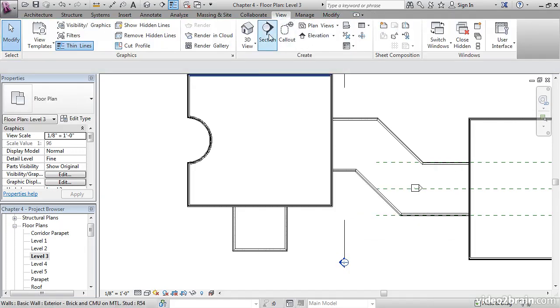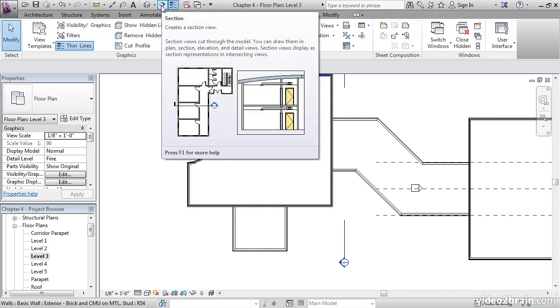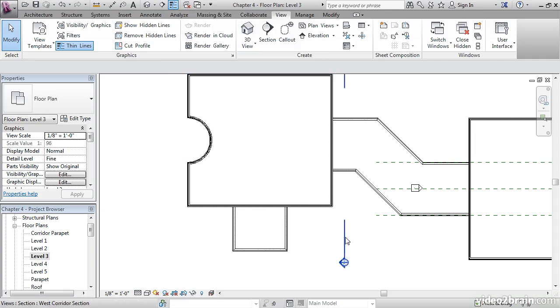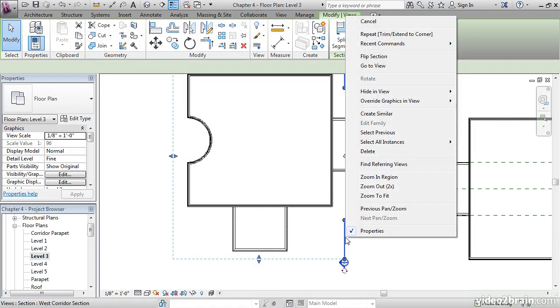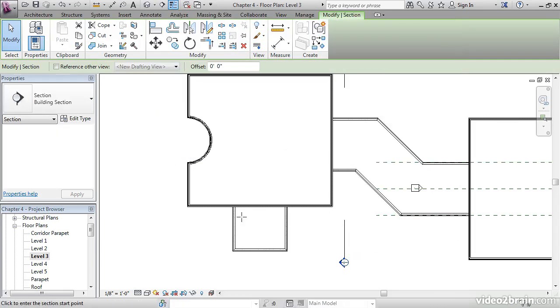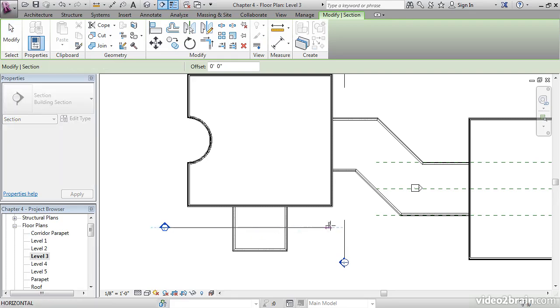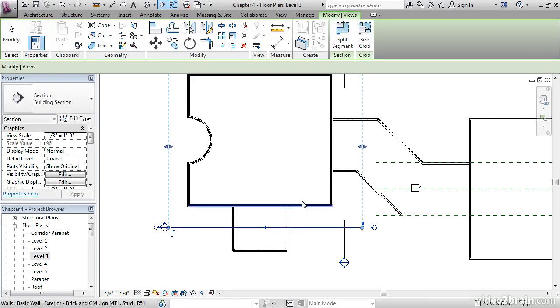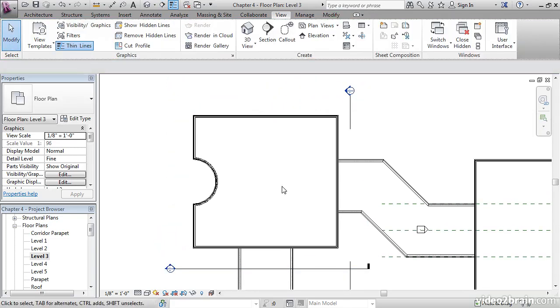We could go to the View tab and click Section, or Sections is so common, we can even go to the Section button on the Quick Access toolbar. Whichever way you like to do it is the right way to do it. I'm going to right-click on this section and go Create Similar. I'm going to pick a point right here for the top of my section. I'm going to cross past this and pick a point right here for the other side of my section.